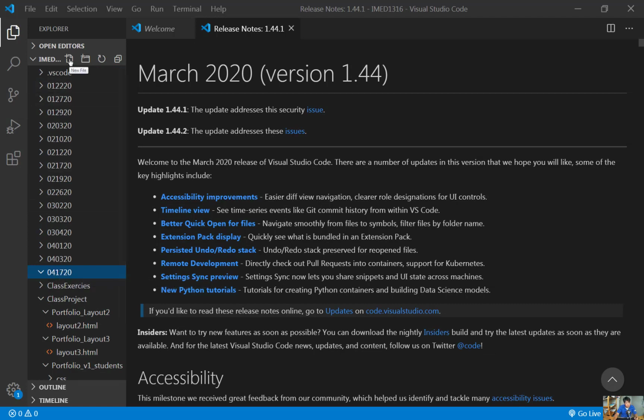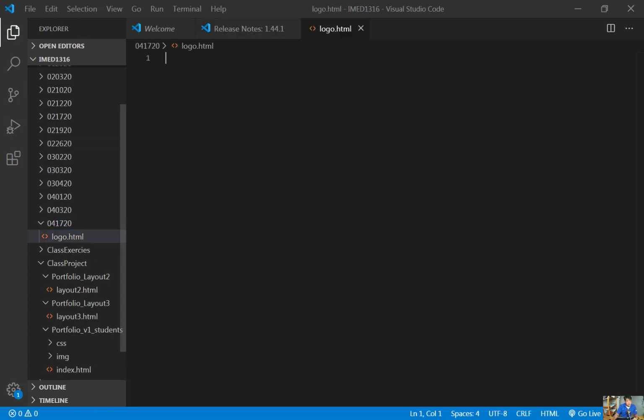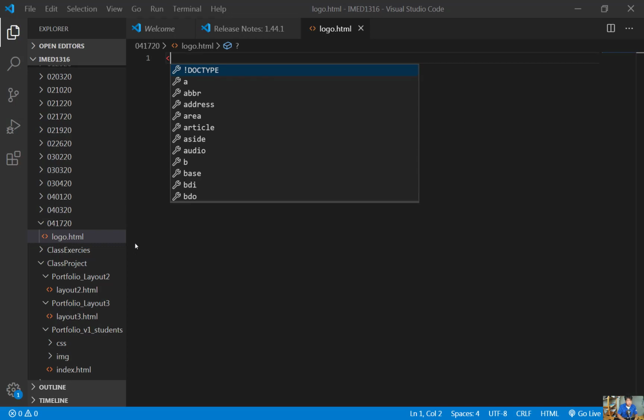If you click on this little new icon over here and call this file logo.html, and you hit enter. I'm going to turn on word wrap, and then if you could go ahead and put in your skeleton in here as well.